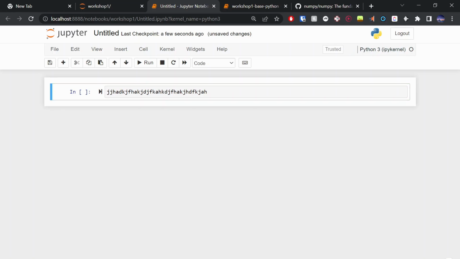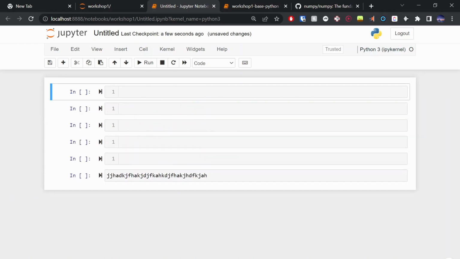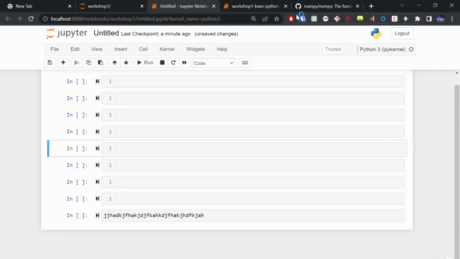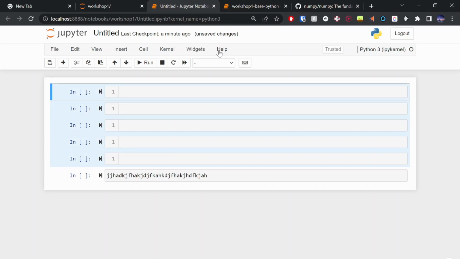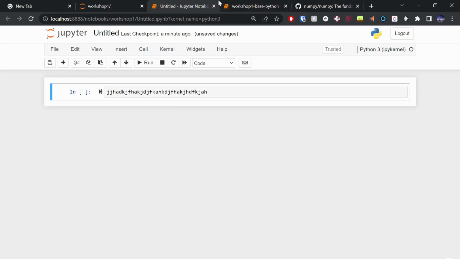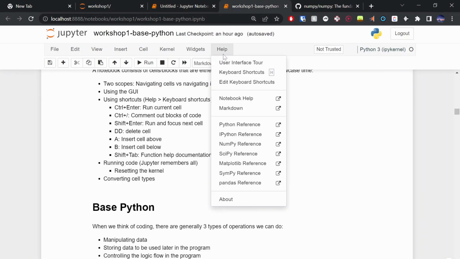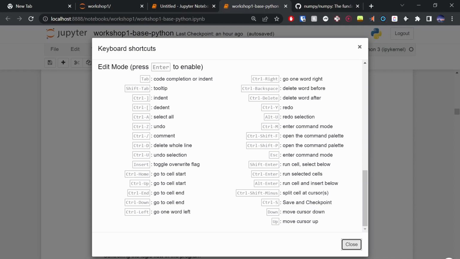If we press escape, we can use some keyboard shortcuts to add new cells, right? If I press A, that'll add a new cell above. I can spam that. If I press B, that will add a new cell below. If I want to delete a cell, I can press double D, and so on. I can also select cells by doing Shift up, and then delete them all at once. Some of the shortcuts are listed there. If we do help, keyboard shortcuts, there's a lot more shortcuts in there.